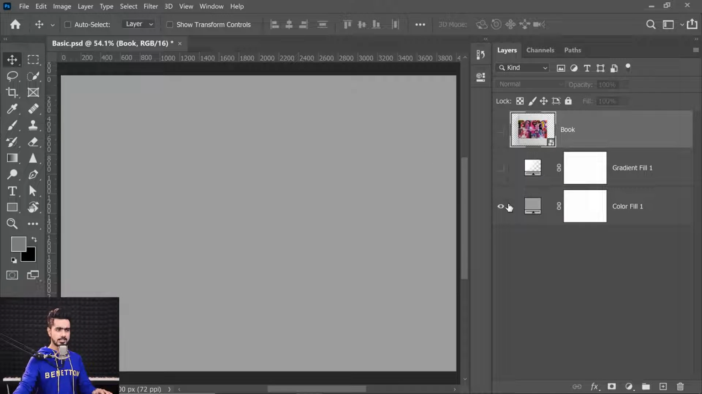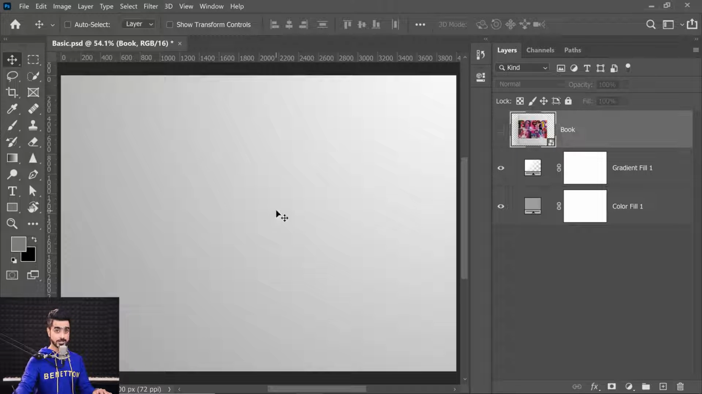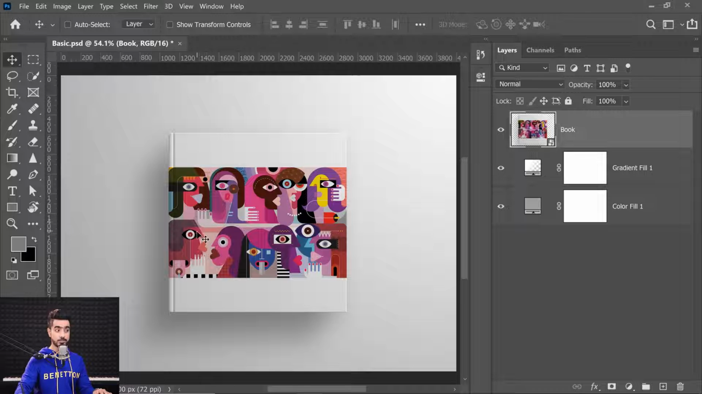But for now, let's just know that there are 3 layers. Gray background, on top of that a simple gradient, and on top of that we have the book with a shadow. Right? We added a drop shadow. We're gonna get to that. But right now, let's talk about transforming the book.